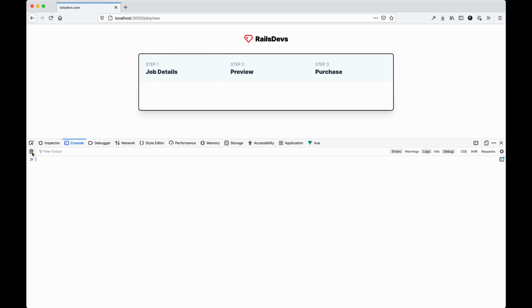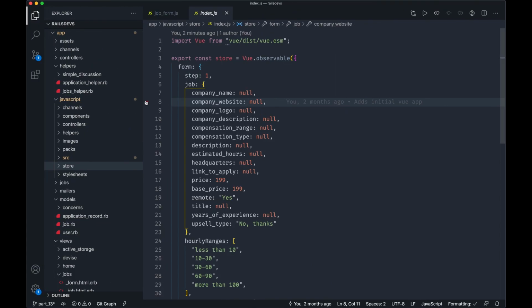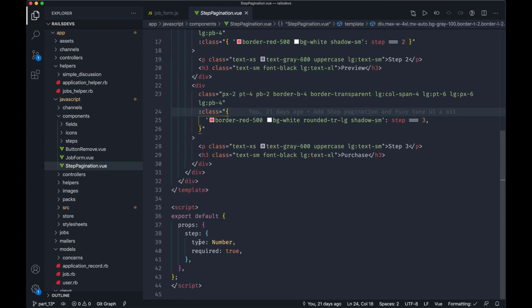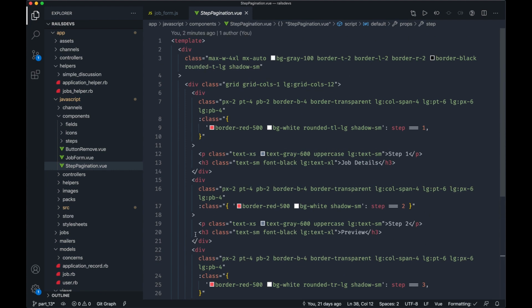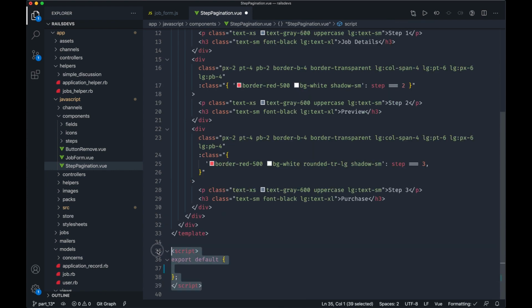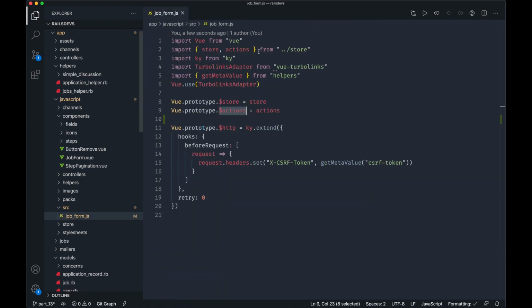So I've got a few errors here. I just want to make sure I'm grabbing everything here. Missing required step. So let's go to step pagination. Looks like we're expected to have props here. We don't need step. Do we? I'm just going to remove this and we'll end up using the store here. So instead of doing the step right in place, we'll just say store.form.step. And we'll do the same in the other two. That gets us out of needing to pass a prop down to that.